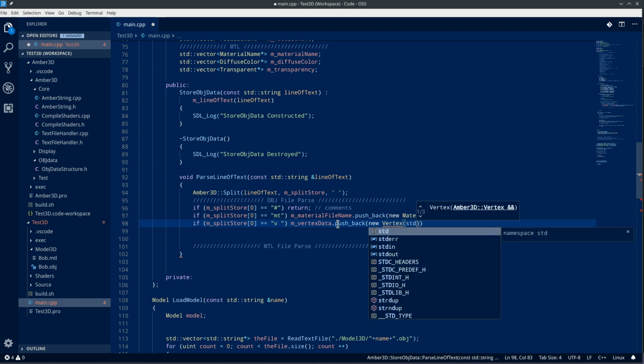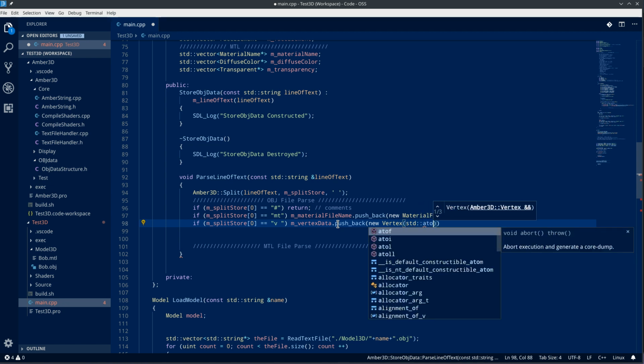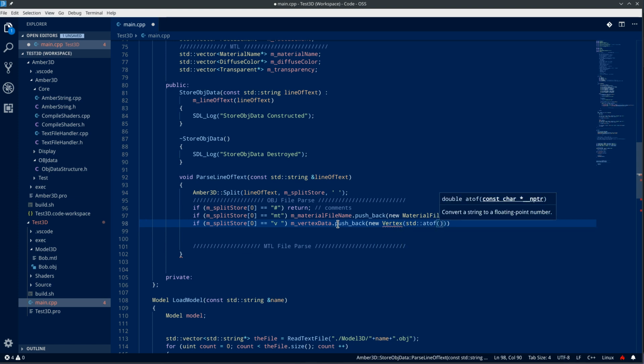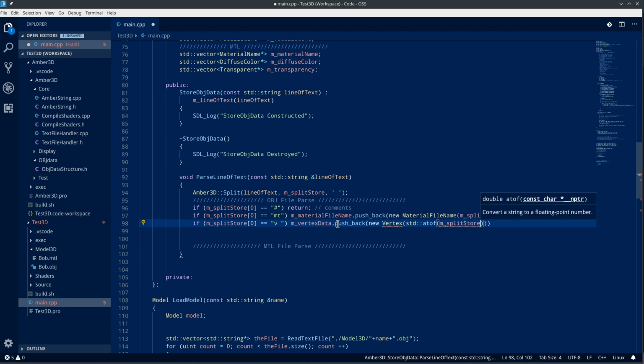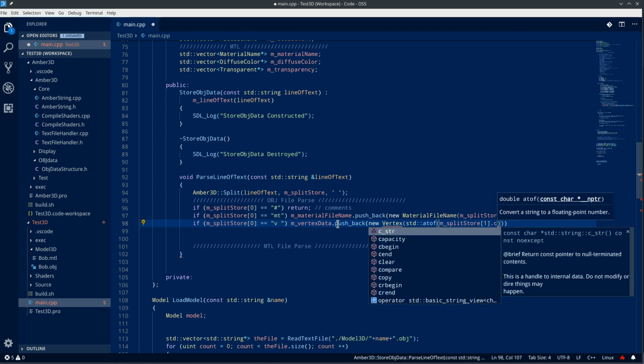Is it std::atof? Yes, it is. Open brackets, const char pointer. Oh, that's alright then. I think we can do that. This is going to be a bit messy. m_splitStore, and we'll want 1. That's going to be the x. And that's going to be a .c_str.